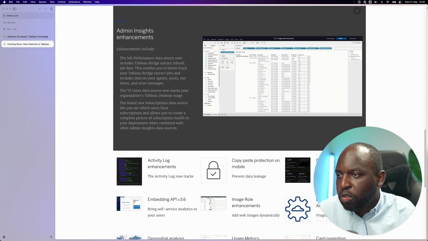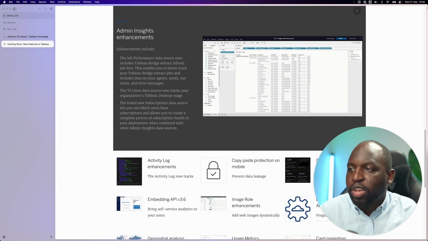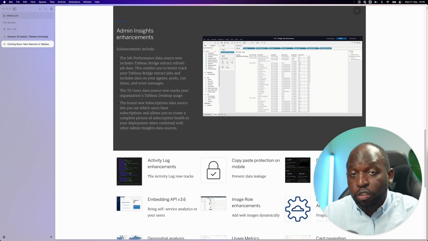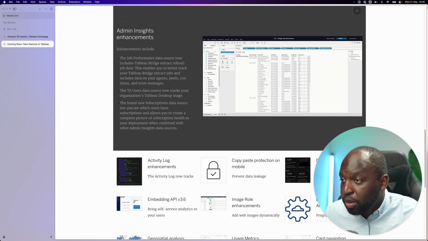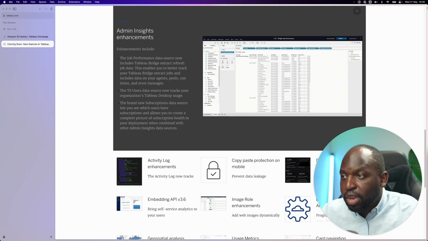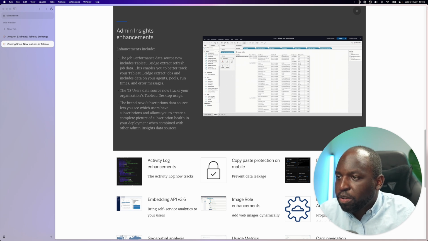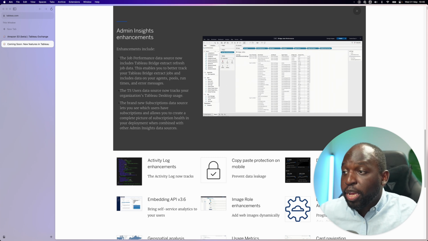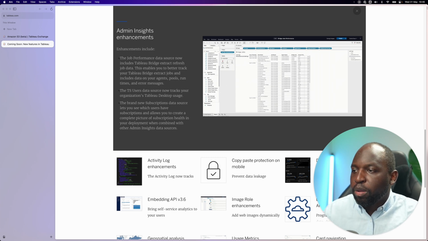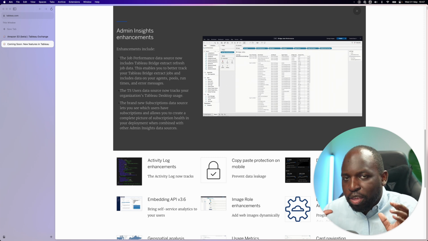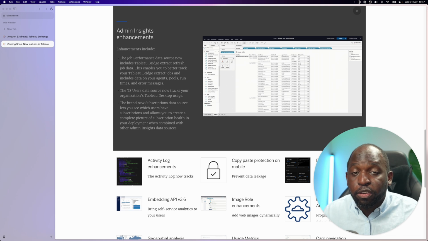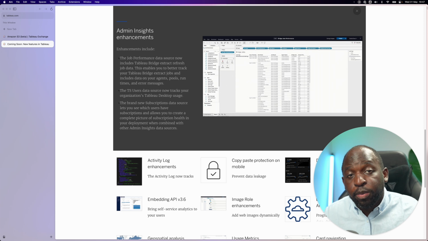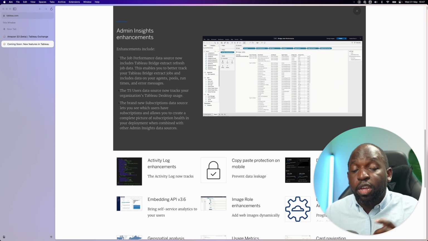The TS Users data source now tracks your organization's Tableau Desktop usage. So that's cool if you're using license-based login management. You now have the ability to see that data here. The brand new Subscriptions data source lets you see which users have subscriptions and allows you to create a complete picture of your subscription health in your deployment when combined with other Admin Insights data sources. So essentially giving you a feel for who's actually subscribing to your data, who's getting sort of pings in their emails. That could be a good sign of engagement as well. So it's a nice metric to have alongside other metrics.